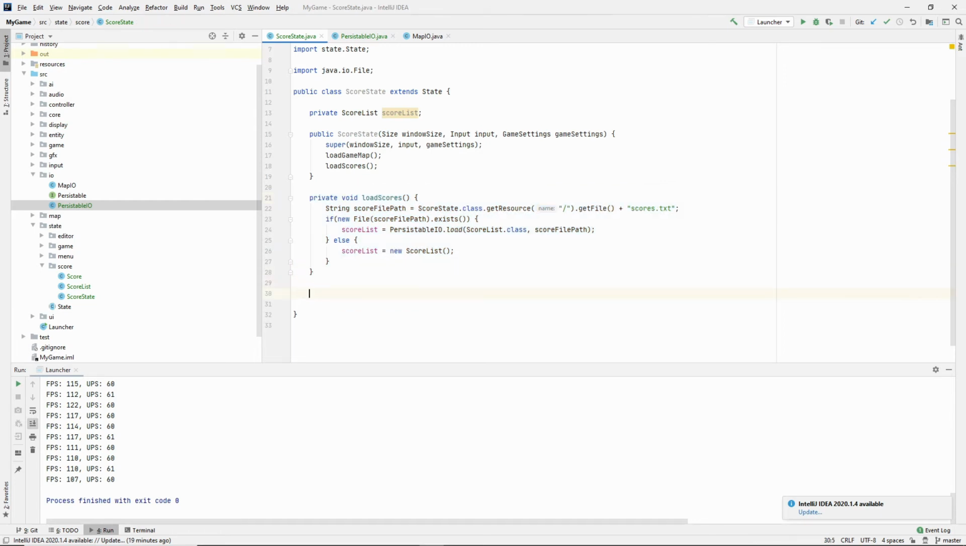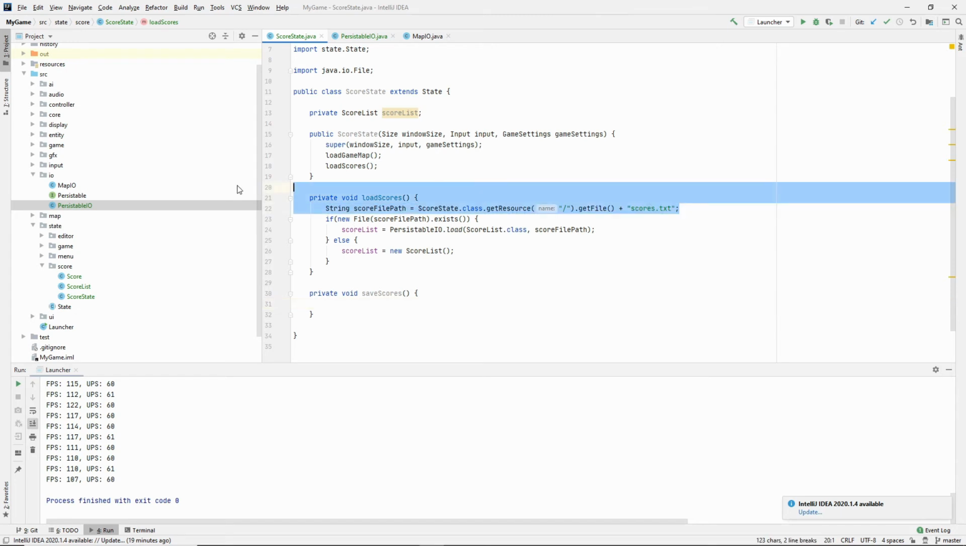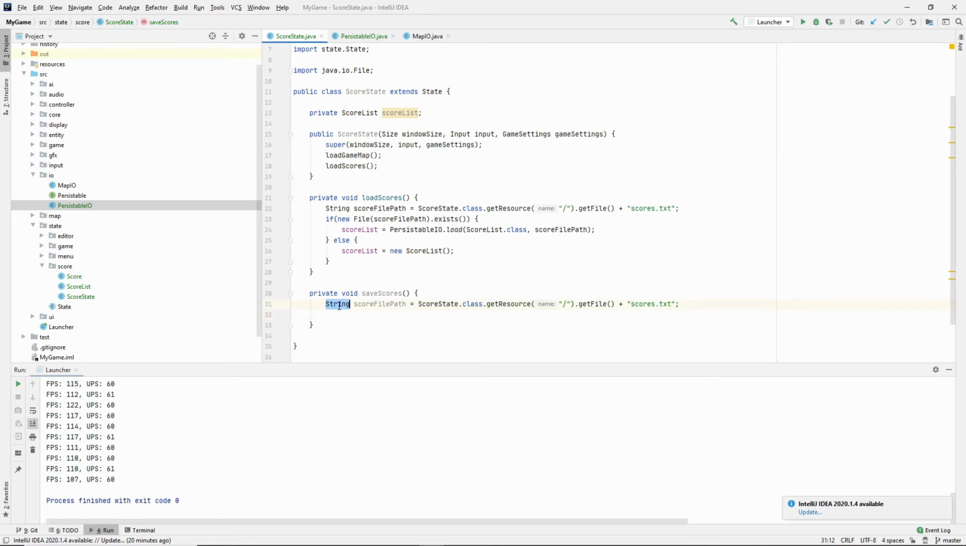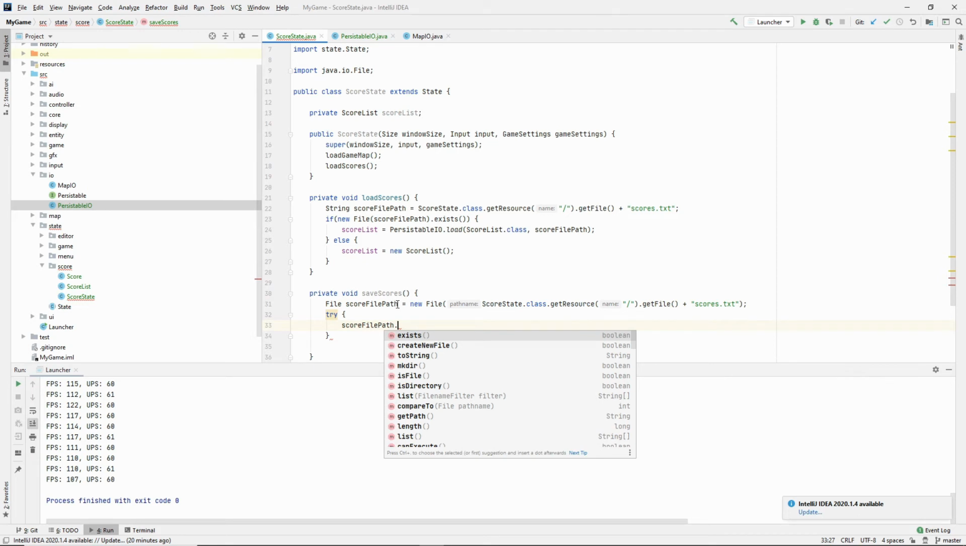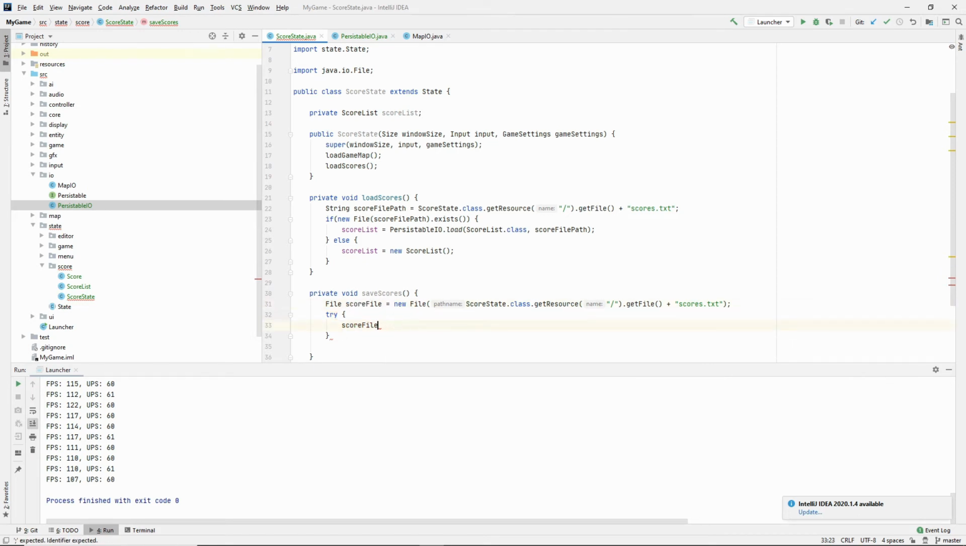Let's make the save equivalent. So first we need to ensure that this exists. So let's actually put it in a file instead. So I'm going to put this in a file like so. So this can be inside of a file even if it doesn't exist. So we can do this. I'm going to say score file path. Maybe we can even call it file. And we can say createNewFile, and we can be safe saying that.